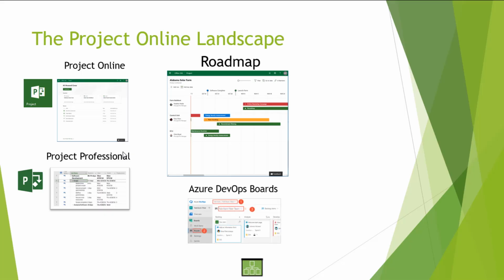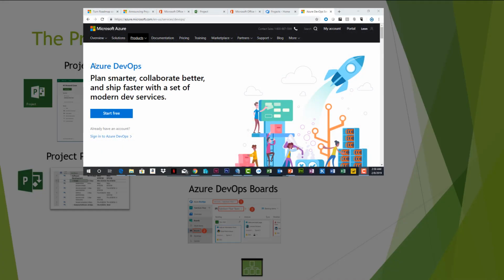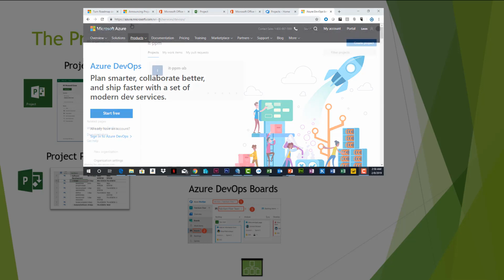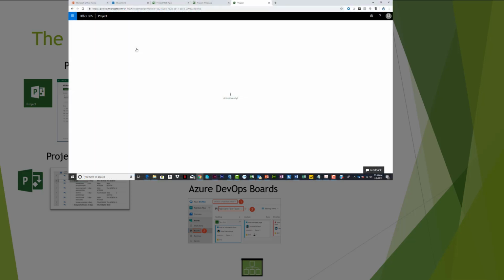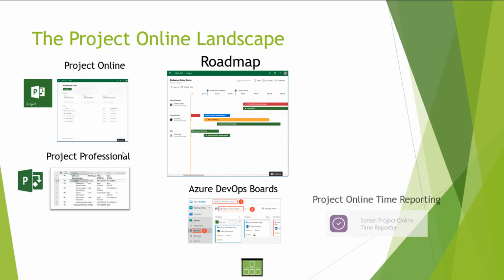We also have now the ability to work with Azure DevOps and be able to track these agile projects with what are known as DevOps boards. So boards can also be pulled into the project roadmap so that they can be represented side by side with your Project Online projects. And so that's a great way to visually see that information and how they stack up against each other.